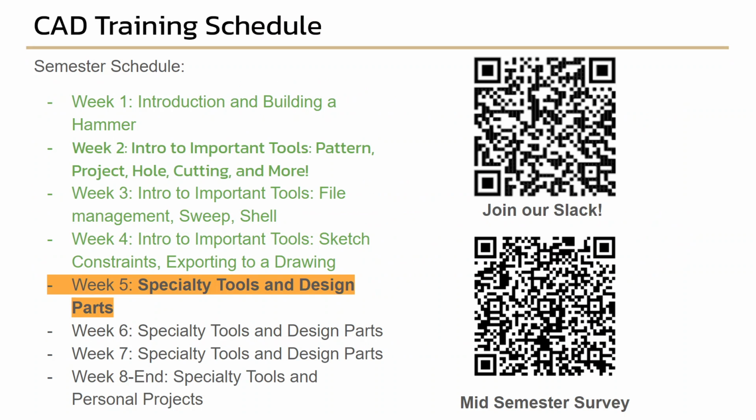This week, we're getting into more specialty tools beyond what we've just been explaining to you. Up to this point, everything we've taught you is pretty much the foundation for your CAD skills. Everything after this is going to be building on that foundation. With that, we'll also be getting into you guys working on some design parts today.